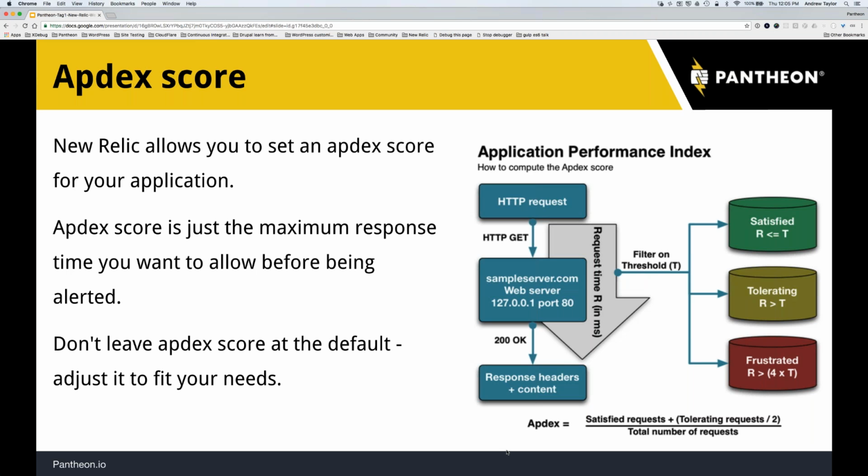And once you find that baseline of where your site's going to be after you've done the optimizations and you're going to launch, then you can go in and set the Apdex score along those lines. So if you make a new deployment in the future and your performance worsens, then you're going to be alerted to that. Again, I just want to stress that you shouldn't leave this at the default.